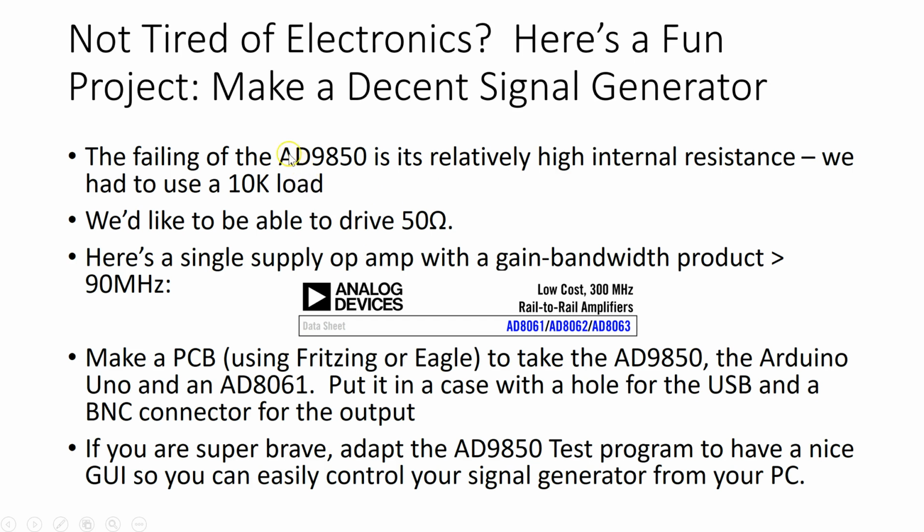The one thing that needs to be done with our AD9850, apart from putting the whole unit on a decent printed circuit board with the Arduino so you haven't got those wires flying everywhere, so that's a fairly simple layout job, but the weakness of it, if you remember, was it has quite a high internal Thevenin resistance, and we ended up using a 10K load so that we didn't load the AD9850 in any measurable way. Well, as we've just discovered, we'd like to be able to drive 50 ohm loads, and we clearly can't do that with our AD9850. However, op-amps to the rescue.